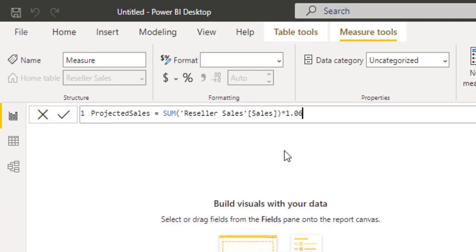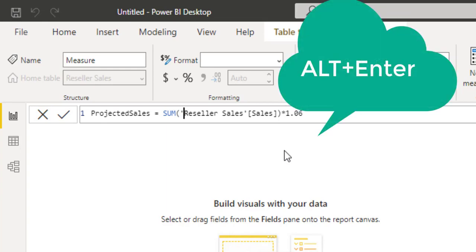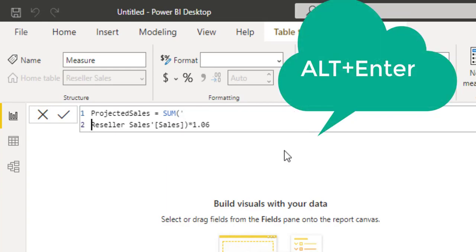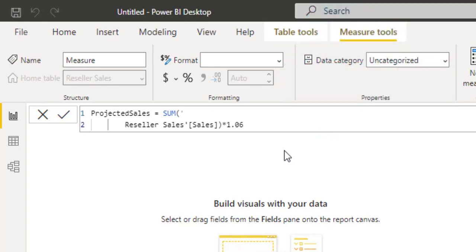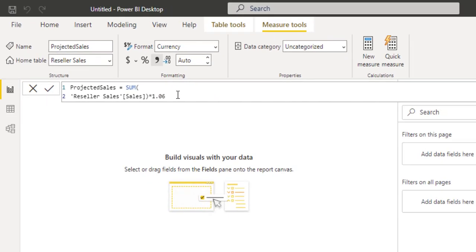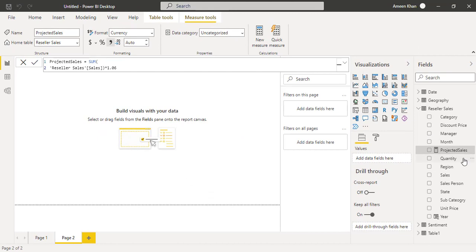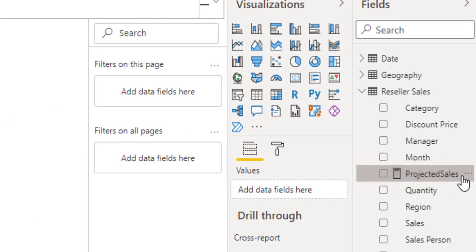Before hitting enter, I would like to tell you that if the expression is long, you can press Alt-Enter, and it will be available in the second line, so you can have a good indentation of your code over here. Enter. So you can see over here the projected sales column has been integrated, and this is our measure. After you create a new measure, it will appear in one of the tables on the fields pane, which is found on the right side of the screen.